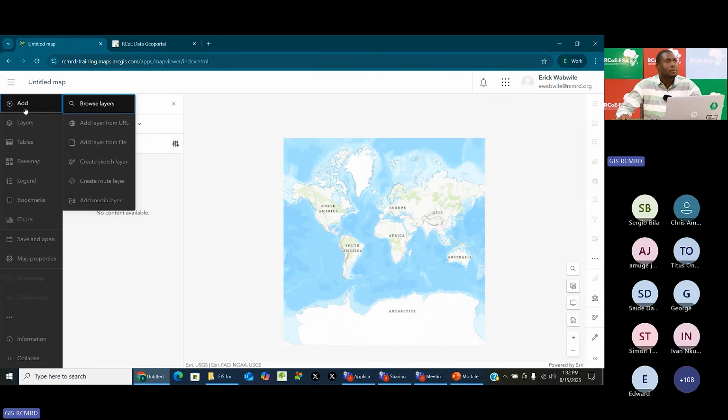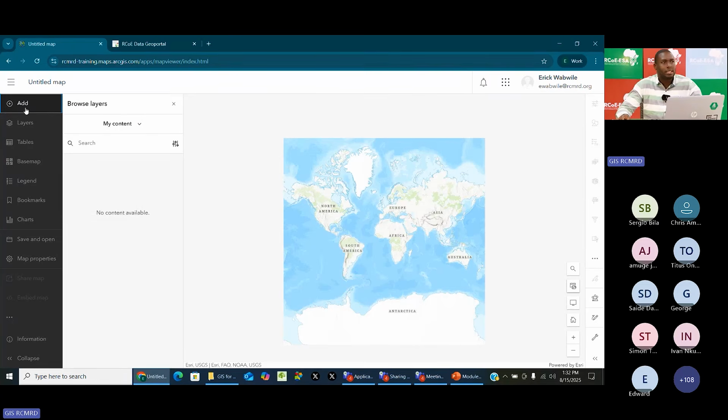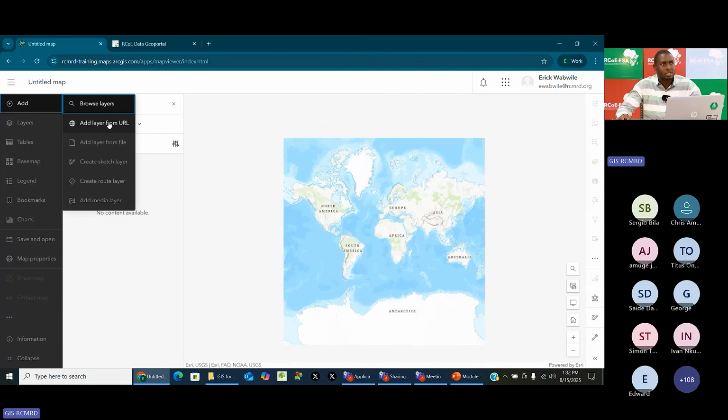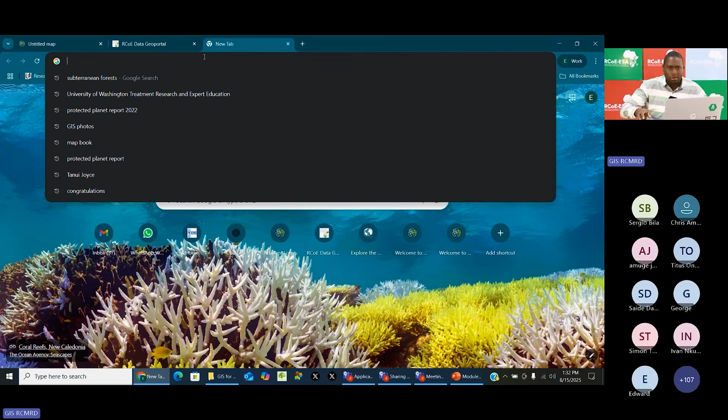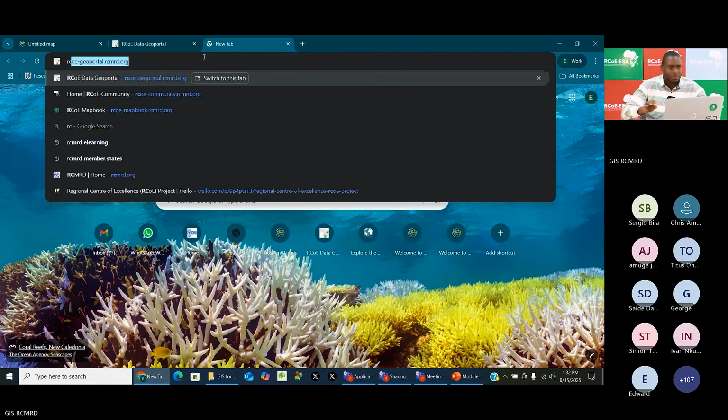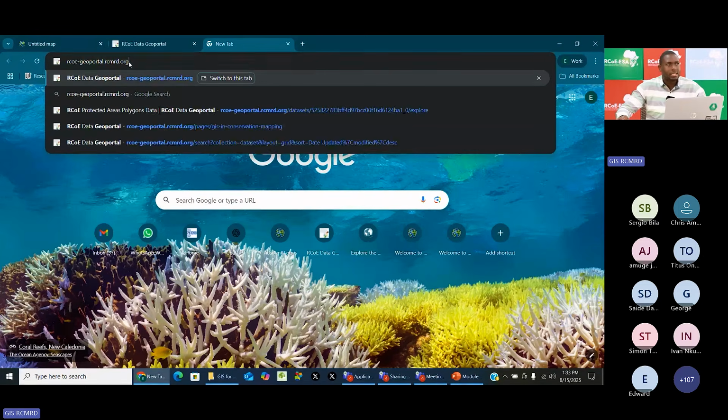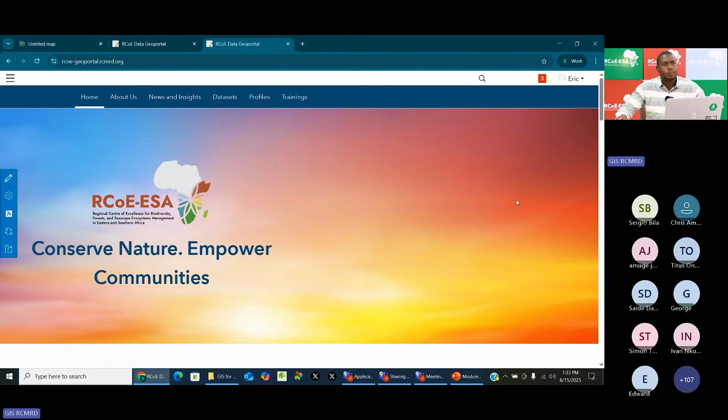The third option. So what we're going to do now is we want to add our data, and we are going to use the second option, add layer from URL. And I want you to go to your browser and just open a new tab and search for RCMRD GeoPortal, RCMRD_Geoportal.rcmrd.org. Once you go there, you will be able to see our GeoPortal.